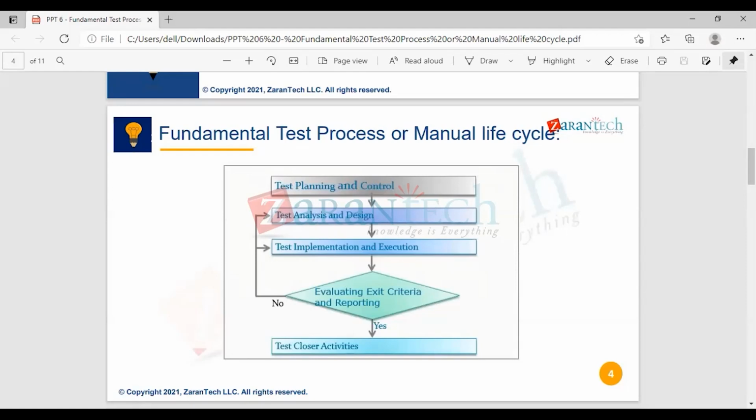So once we prepare the test case, we'll go for the implementation and execution. Implementation in the sense, a test case shows you the direction to test the application. Here, implementation and execution in the sense, yes, we are executing the direction, we are executing the test case.